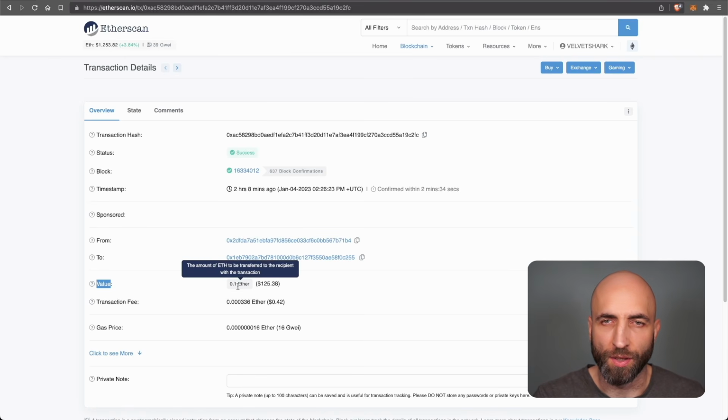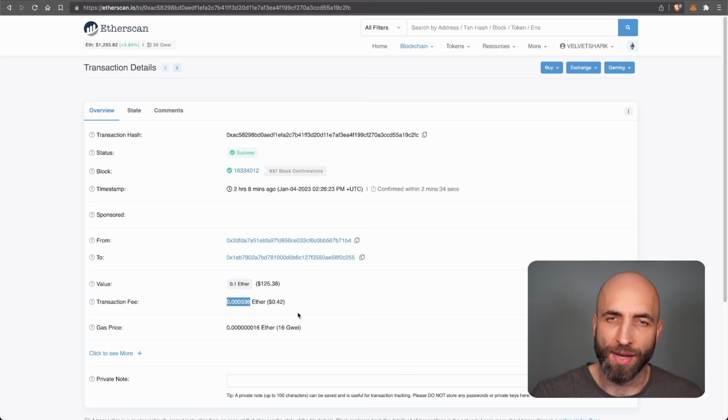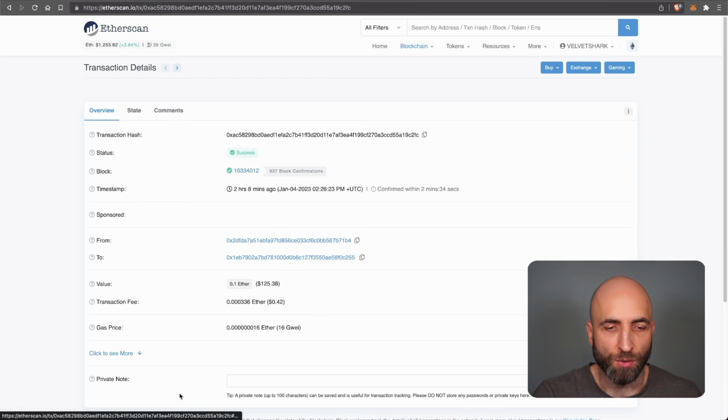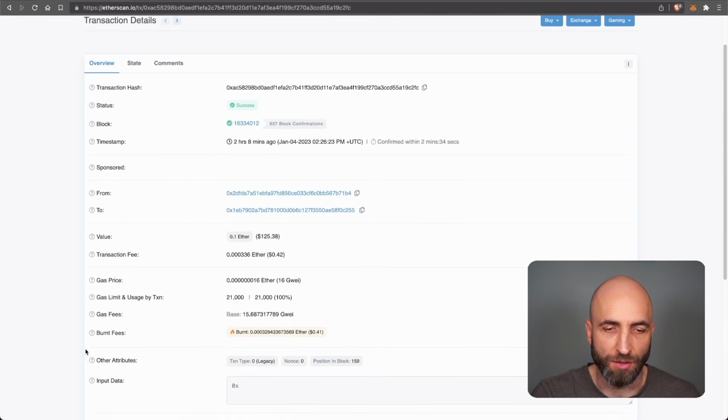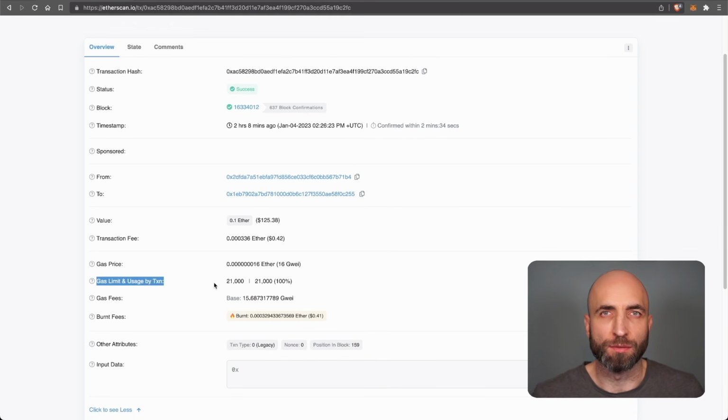Value 0.1 Ether shows how much Ether was transferred in the transaction. Transaction fee is how much the sender paid the miner to perform this transaction, to perform this transfer. In this case, it costs 42 cents to send 0.1 Ether. Gas price is the cost per unit of gas required for the transaction. It was 16 Gwei. Let's click and see more. Let's get all the details of the transaction. So in case of a transfer, it's easy because a transfer always costs 21,000 gas, no more and no less, and you don't need to set a limit.